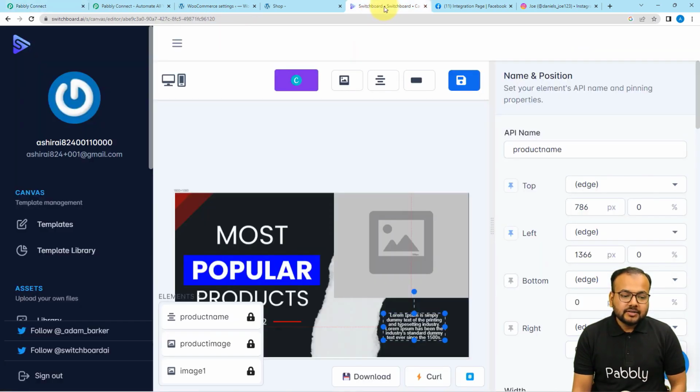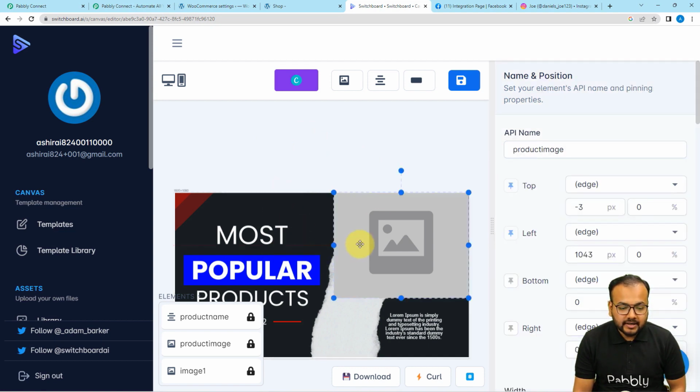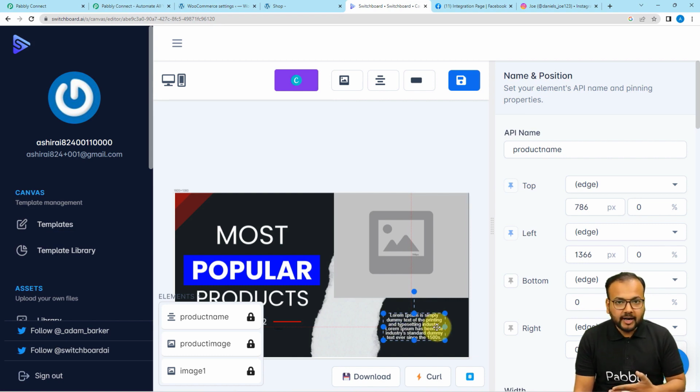So guys, here you can see in Switchboard Canvas, I have created a template. So this is the template I have created. And here you can see in this template, here is a image element. And this image element is empty, vacant. And here we have a text element, which is also vacant. So we are going to fill in both of these things using our automation, and here our product will be displayed and here the name of the product will be displayed automatically. Okay.